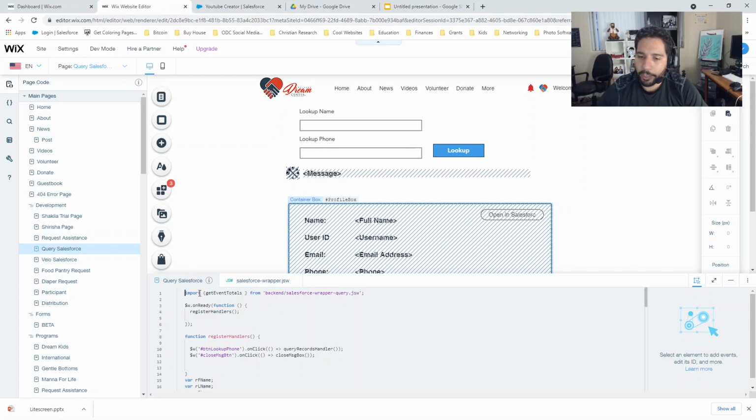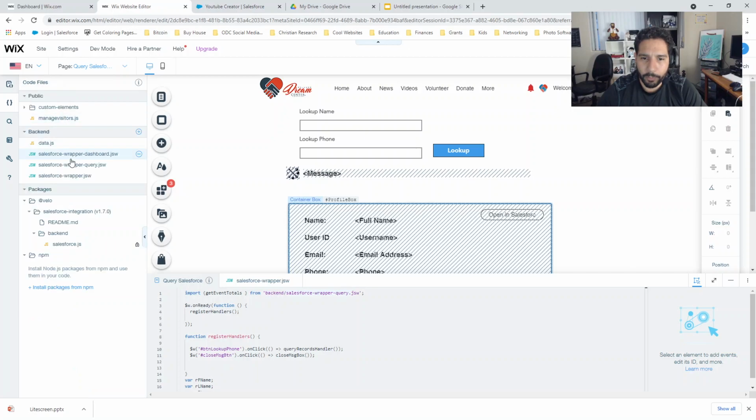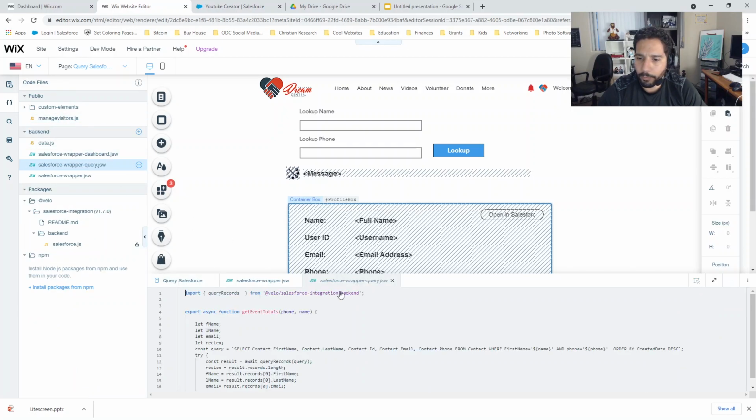So here we go in our import. So we are basically creating a query. So we're just importing. So this one's mapped to a different wrapper, okay? So if we go here, we can pull up our query wrapper. And basically it's a query to our Salesforce integration backend. And then we call this one get event totals. Okay.